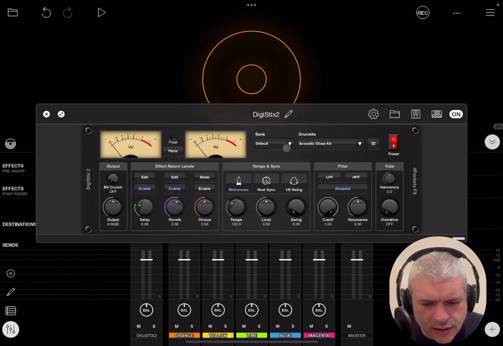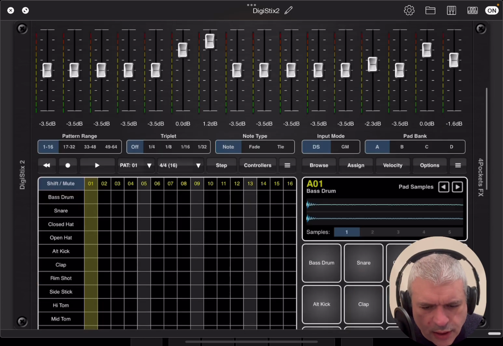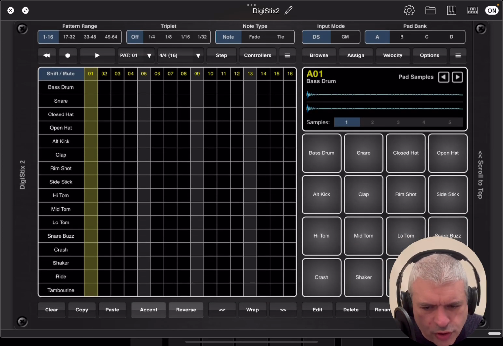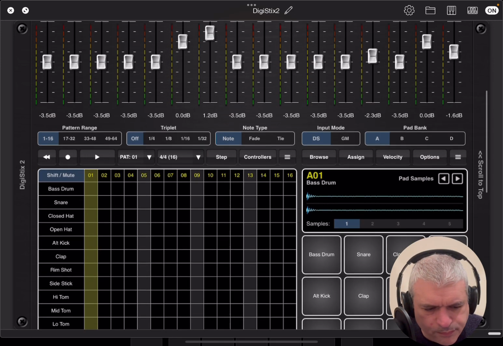Now we click on it, we double click on the top bar, the header bar, to maximize it, and we sync it to the host. And you should pay attention, the metronome is on, so we'll also hear a tick as it is playing.